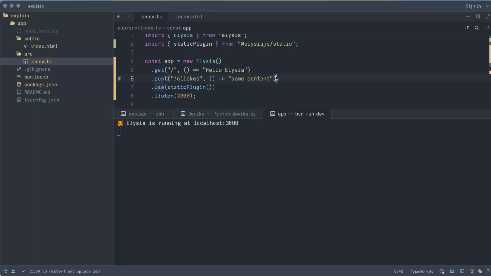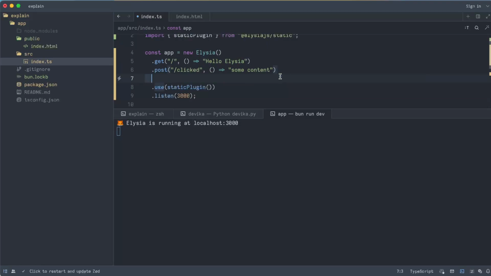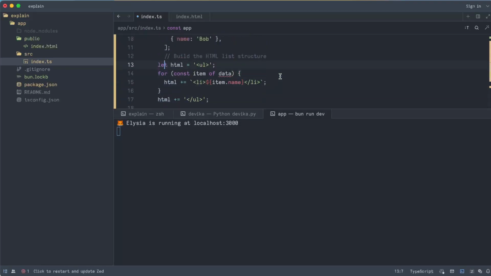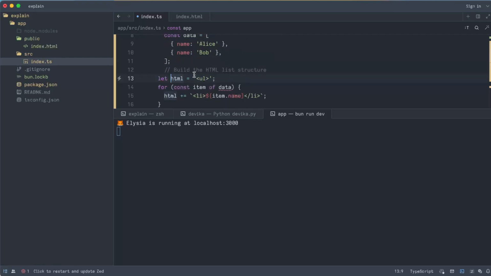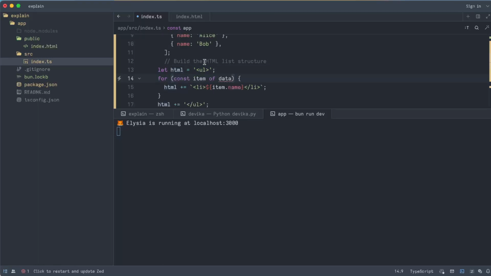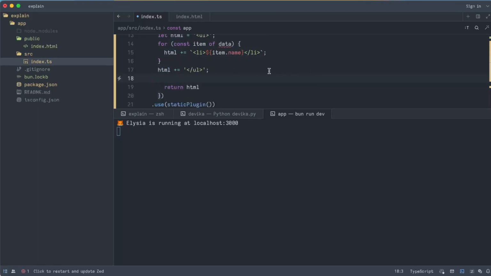To extend this, we could actually do the following thing. We can add our Elysia code. And what I did here is we have /codes. We have some data, const data, with names Alice and Bob. Then we construct everything here, and here we have our HTML, our item of data, and we can construct our HTML that we can return afterwards. All right, so I'm going to save this.